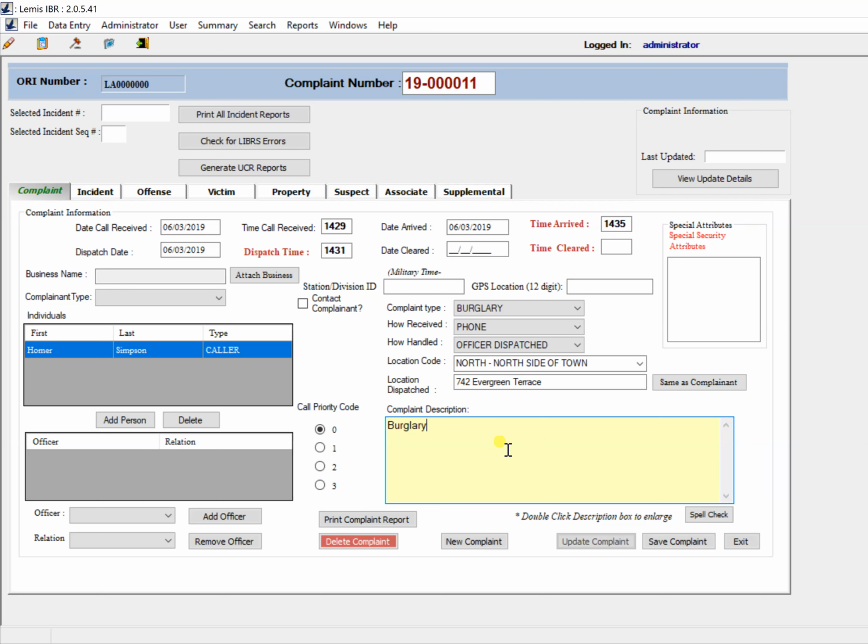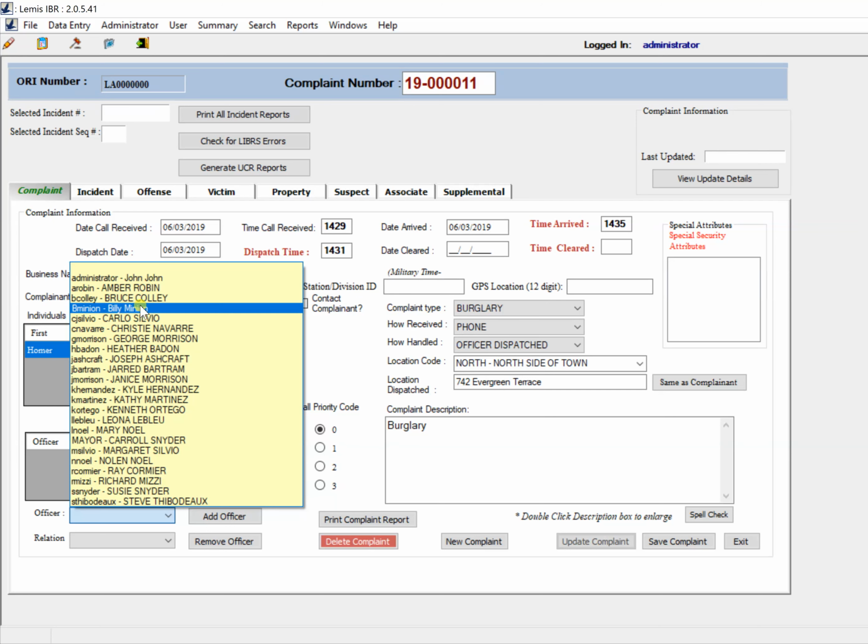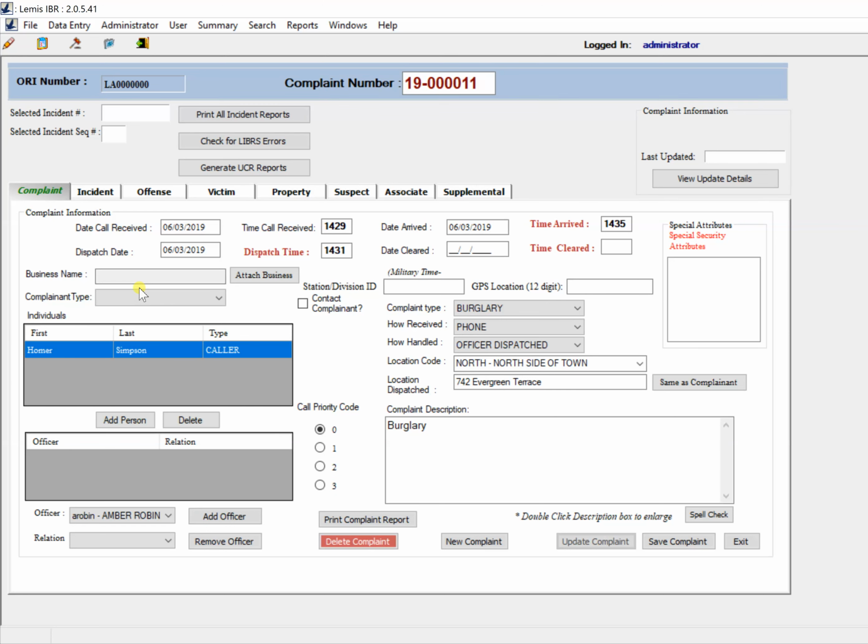Then we need to add an officer. Click the drop-down box for an officer and select the officer needed. Then click the relation drop-down box and select a relation. After you have selected both an officer and a relation, click the Add Officer button, which will populate into the officer table. You can repeat these steps if you need to add multiple officers.